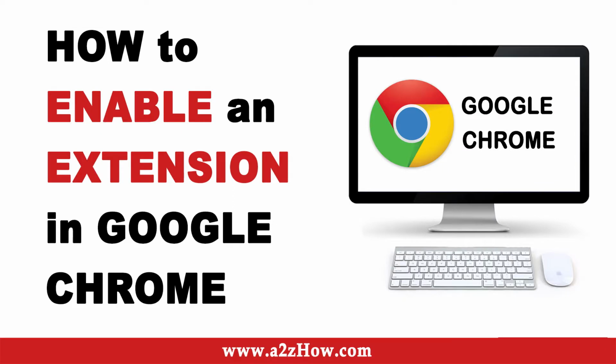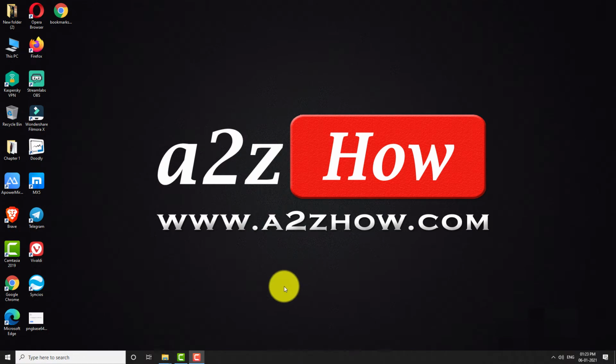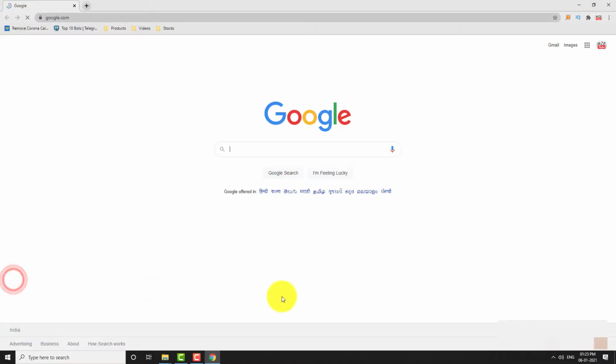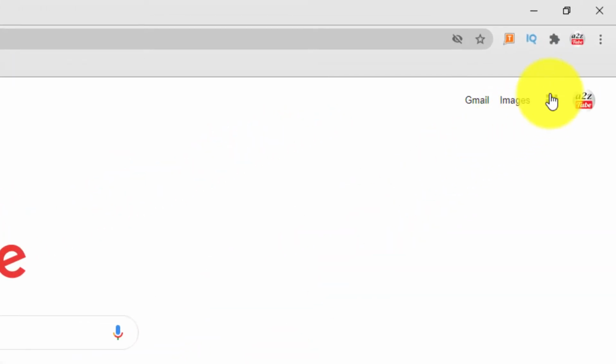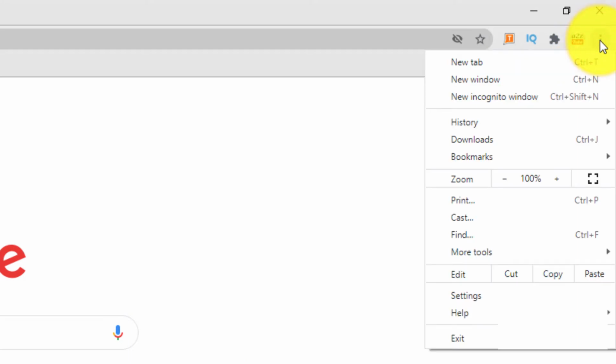How to enable an extension in Google Chrome browser. Open Google Chrome browser on your computer. Click on the three-dot icon located at the top right corner of the page.